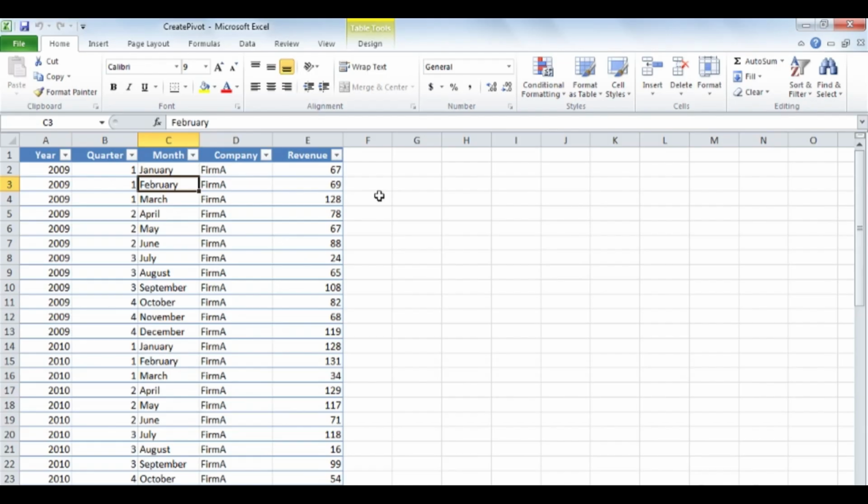In this movie, I'll show you how to create a pivot table from a data list that's stored in the same workbook. To begin, you need to have a data list, such as the Excel table I have here. We have 5 columns: year, quarter, month, company, and revenue, and each of the rows inside of this Excel table contains a value for each one of those columns.